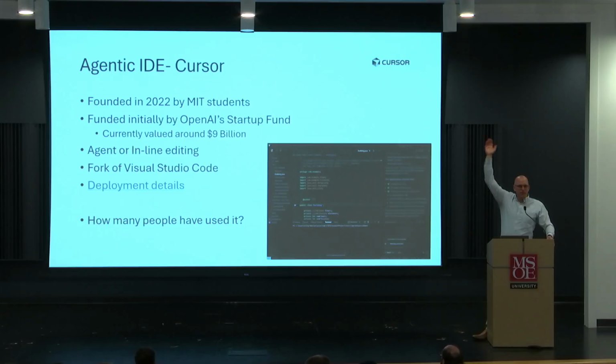How many people out there have used Cursor? Just so I get a vibe, okay, about half the crowd. That's great. So Cursor's fantastic. It's really great for vibe coding. And basically, it's an IDE that helps build your context in a meaningful way.